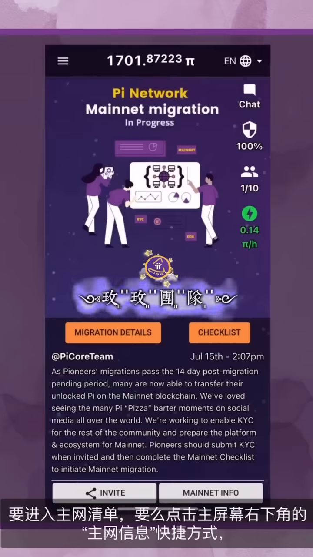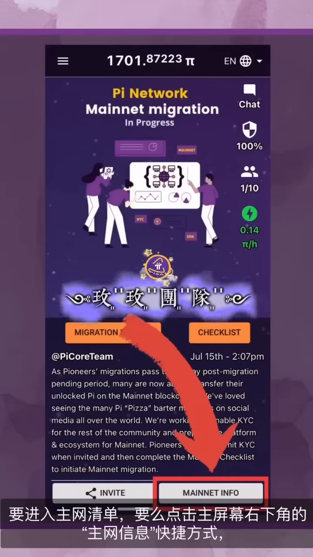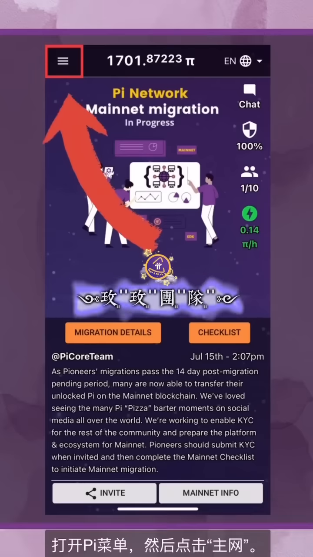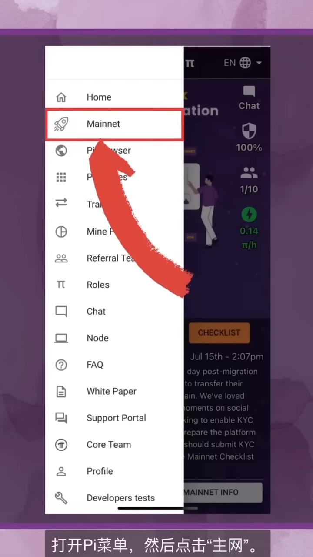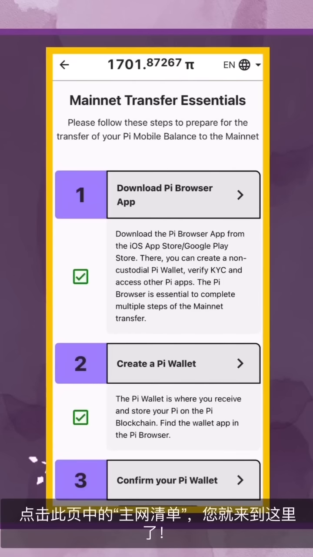To get to the mainnet checklist, either tap the shortcut mainnet info at the bottom right corner of the home screen, or tap the hamburger icon on the top left to open up the Pi menu. Then tap mainnet. Tap mainnet checklist from this page and you're here.